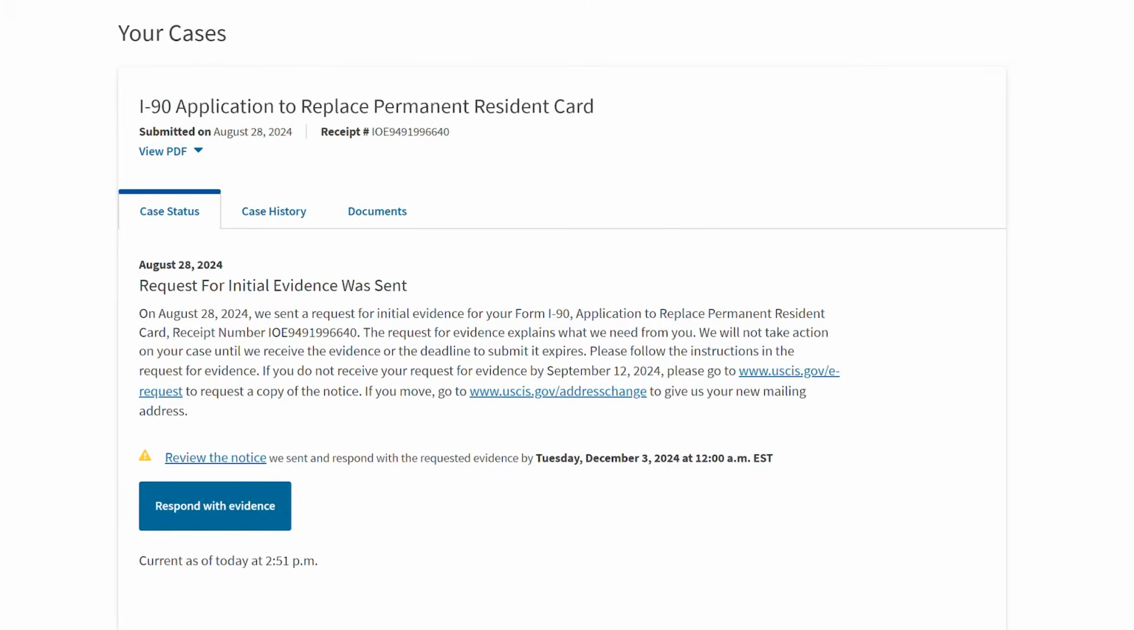After you've submitted a form online, you'll see your case card on the home page when you log into your online account. The case card is a summarized collection of information about a case you've submitted. The case card contains information about the status of your case, the history of your case at each stage, and all the documents you submitted to support your case.